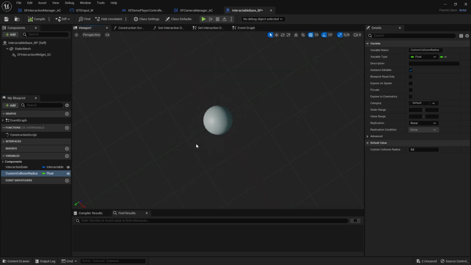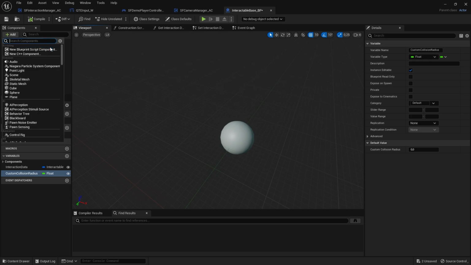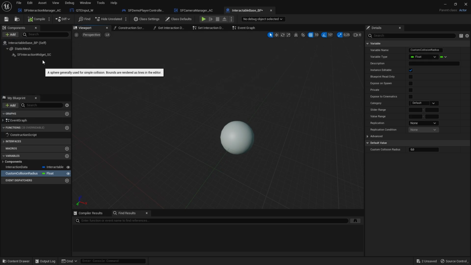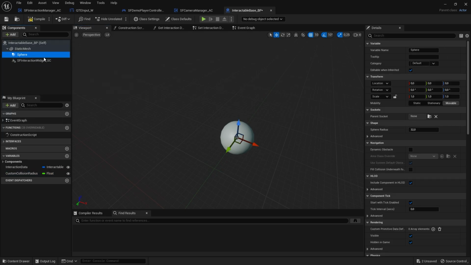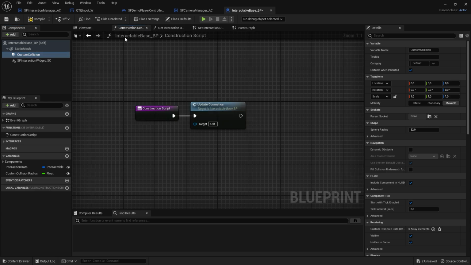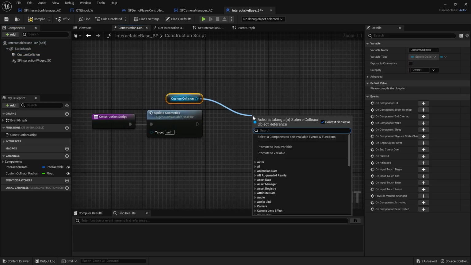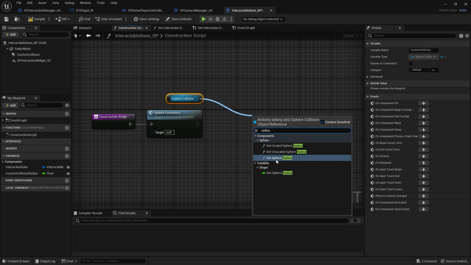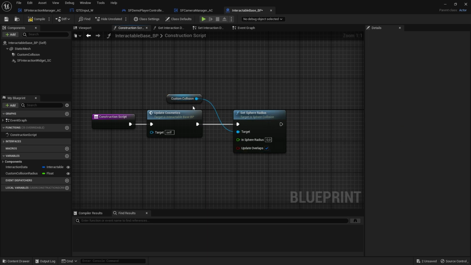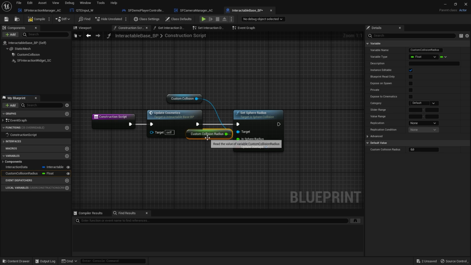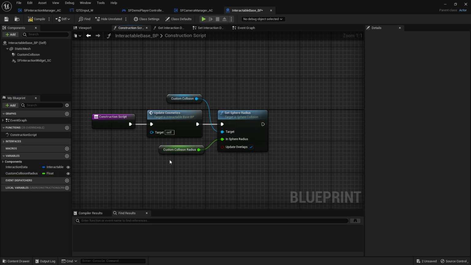Next, we're going to go to the viewports. We're going to hit add. We're looking for sphere collision. So we can rename this component and call it custom collision. Inside our construction script, we can drag this component into our graph and drag off this component variable and search for radius. We're going to look for set sphere radius. And we can plug in our custom collision radius into this node.